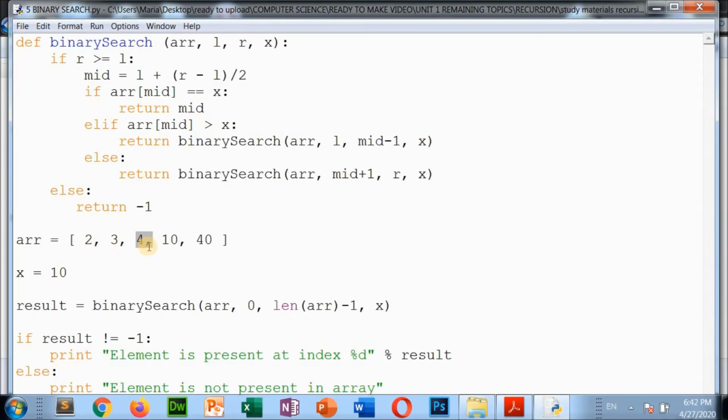That means middle plus 1. Your start value will change this time. That means your start was this. Oh, sorry, this. And this is middle. So your start will change, which one? Your start will change if your searching number is 10, which is greater than middle.